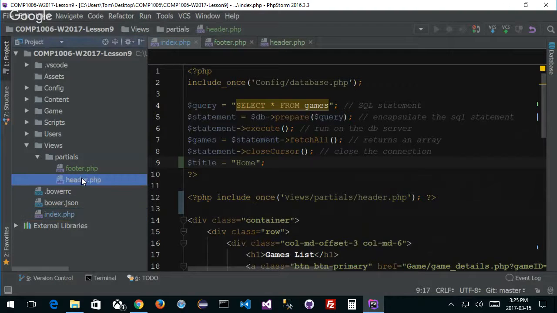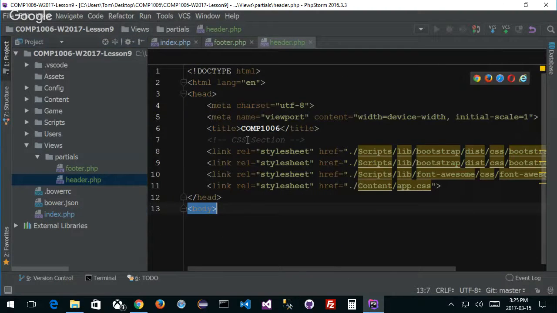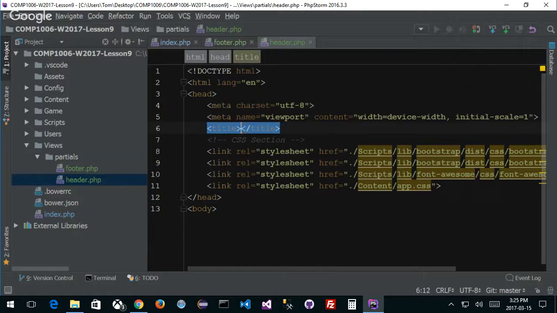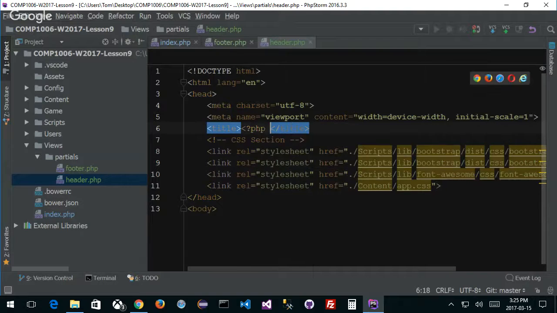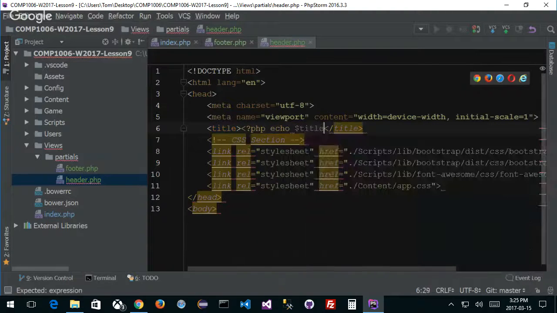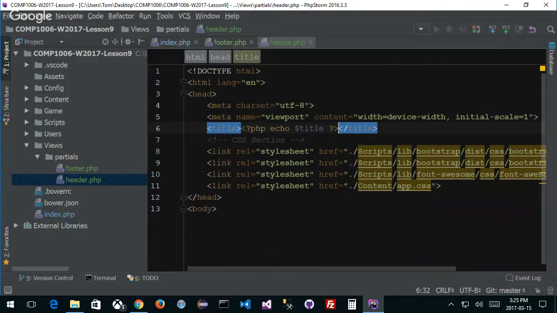Right? My title. And in my header.php, instead of title being where it is, I can just put in PHP echo $title. And then, why should I be able to do this? I don't see any title up here. Well, here's what's happening on the index page.